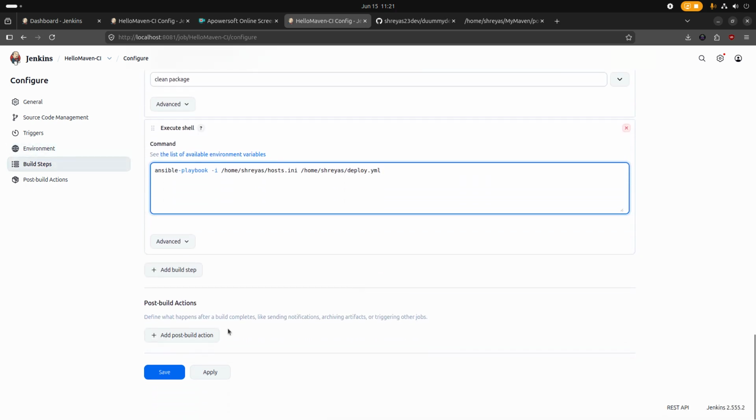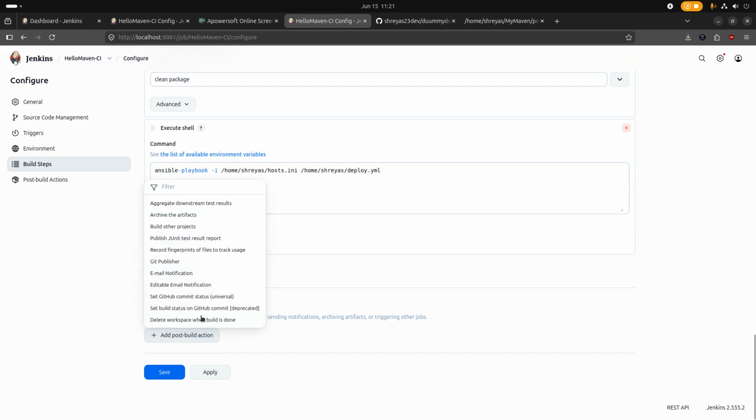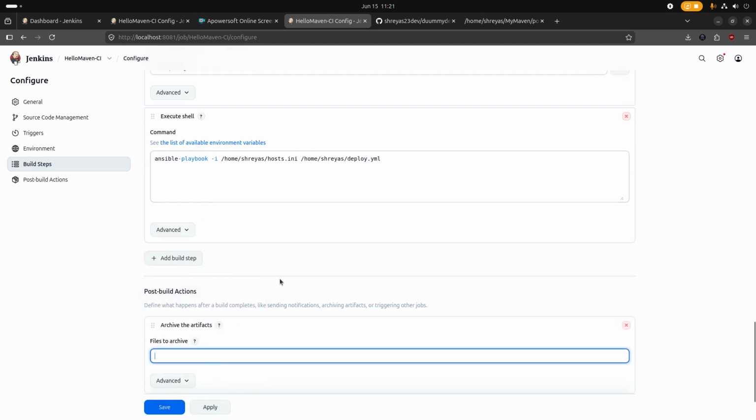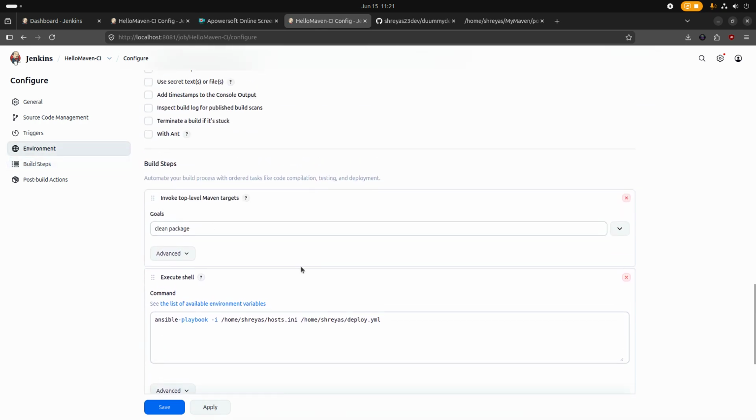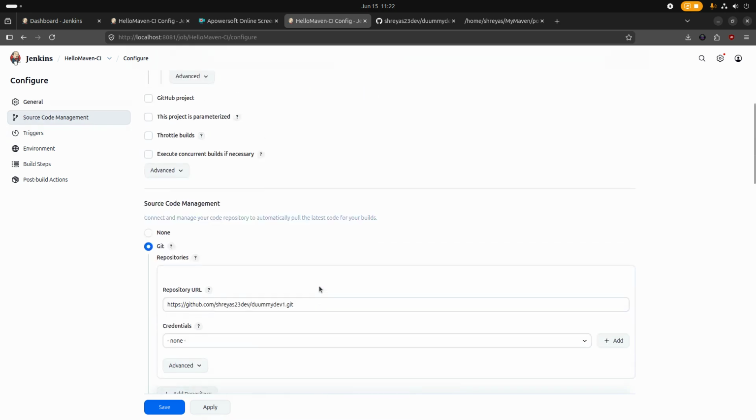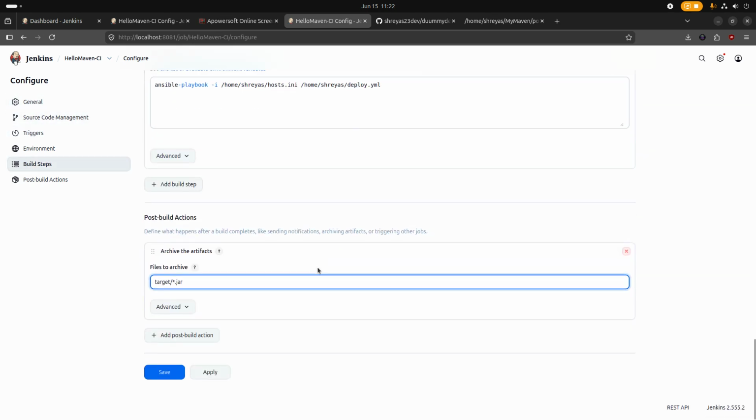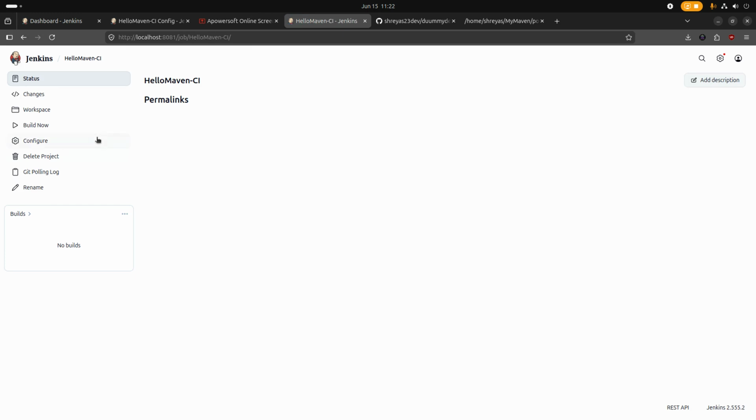After that, we need to click on add post build actions and archive the artifacts. This is the option we need to choose, and target slash star dot jar. I guess this is the correct command. Yeah, this is the correct command here. After this, there is nothing else to worry about. You can just go ahead and save this configuration and click on build now.